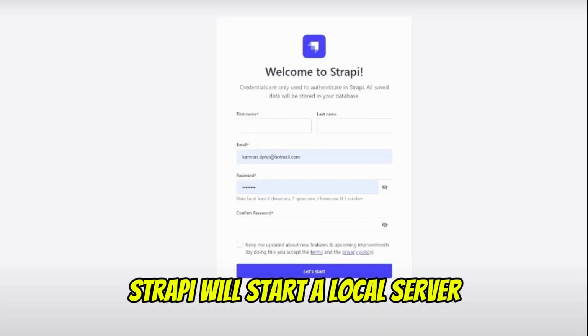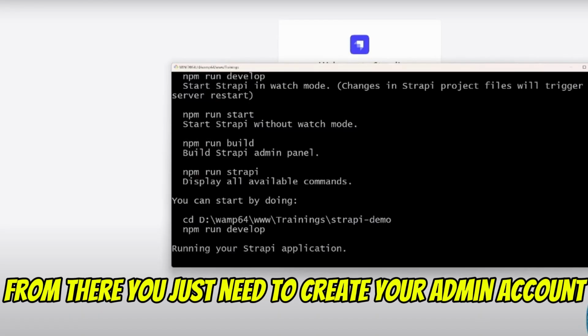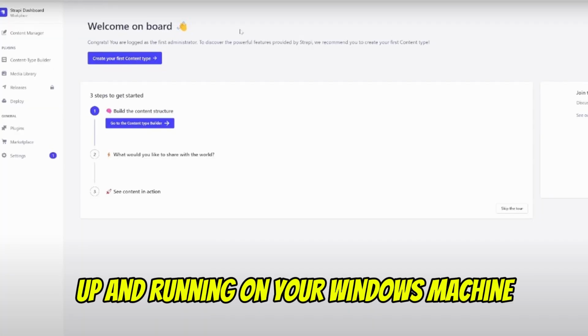When it's done, Strapi will start a local server and open the admin panel in your browser. From there, you just need to create your admin account, and you're good to go. And that's it, you now have Strapi up and running on your Windows machine.